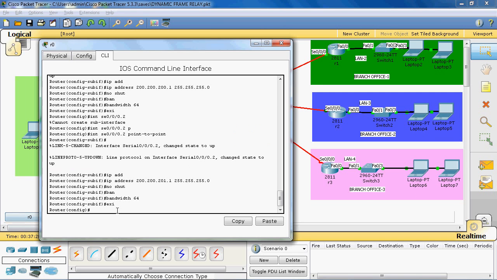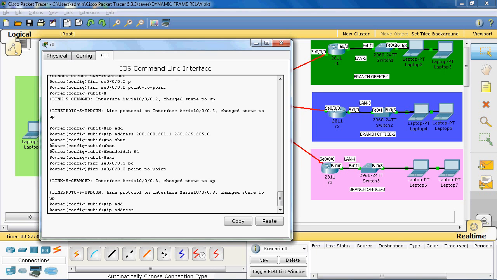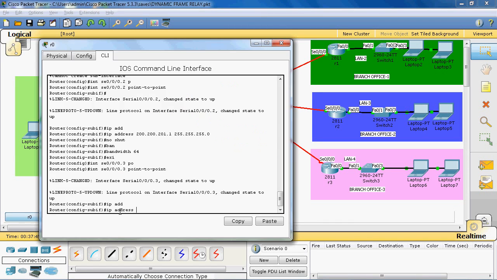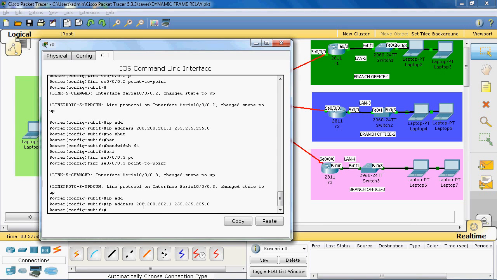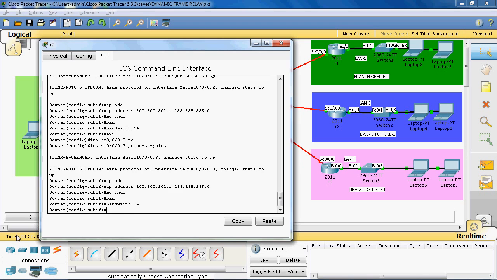Interface serial 0/0/0.3, sorry, it is a point to point connection. Next again I will assign the IP address. In serial 0/0/0.3, the net ID is 200.200.202.0/24. So here we can give 200.200.202.1, subnet mask is 255.255.255.0. No shutdown, to enable that interface. Here by default I will give the bandwidth 64.